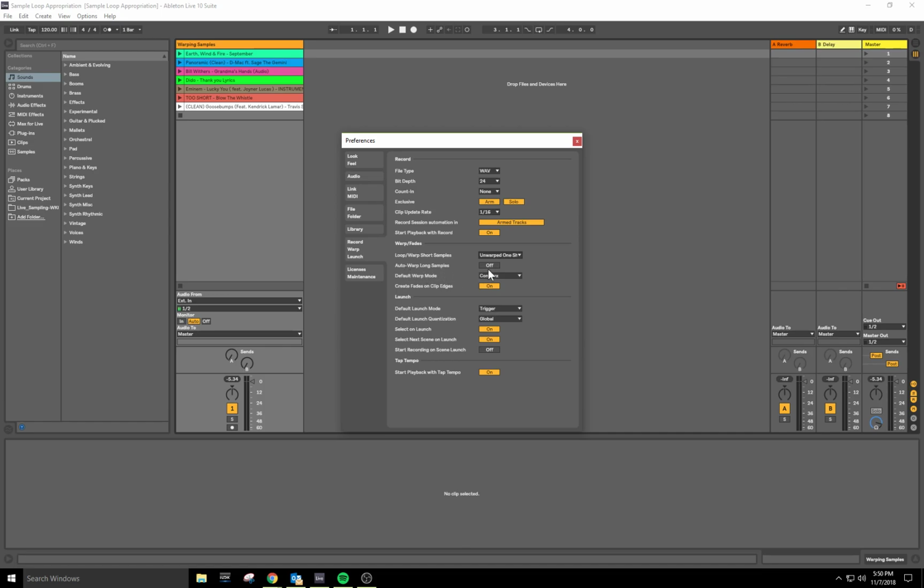Auto warp long samples, you want that to be off. For instance, a long sample would be like a whole song. We don't want it to automatically try and warp it for us. We want to give Ableton a little bit more information based on our own judgment about how we should proceed with the warping, because as you've seen, there are different ways to go about warping. There are different warping parameters and so on.